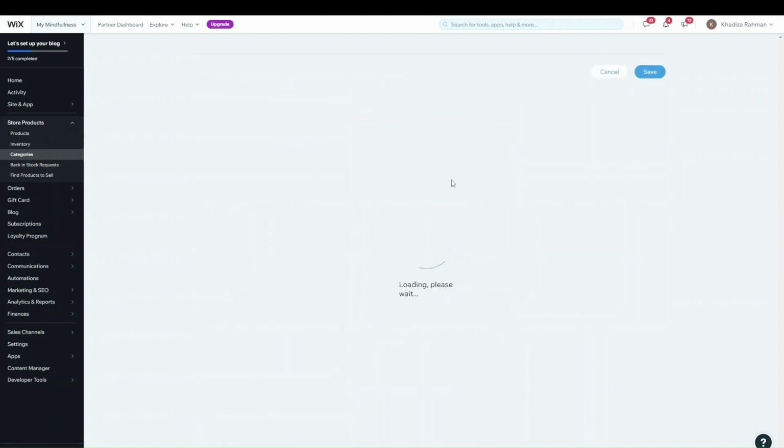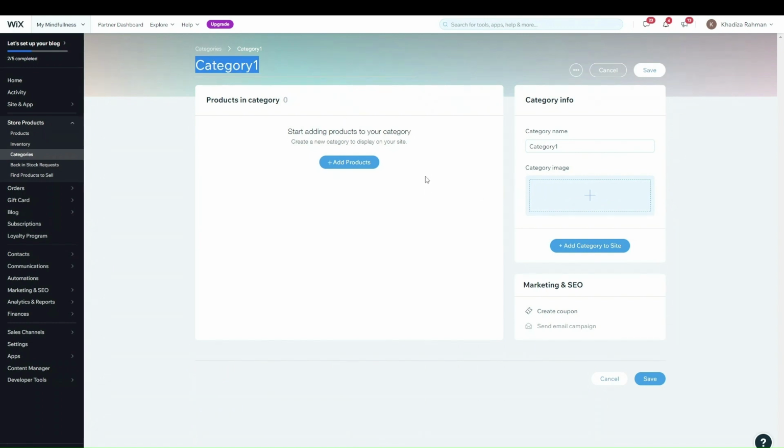You can make new categories from this page as well. Just give it the category name, add the products, add the category name here, and then add an image if it's easier.